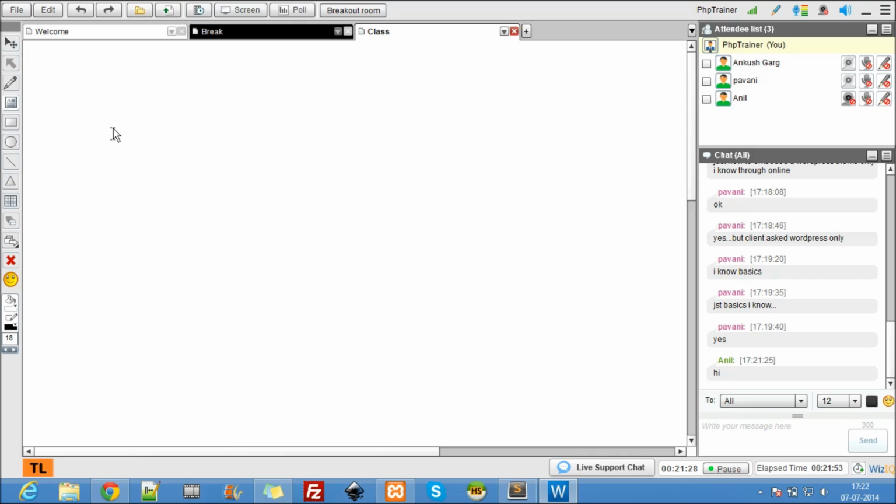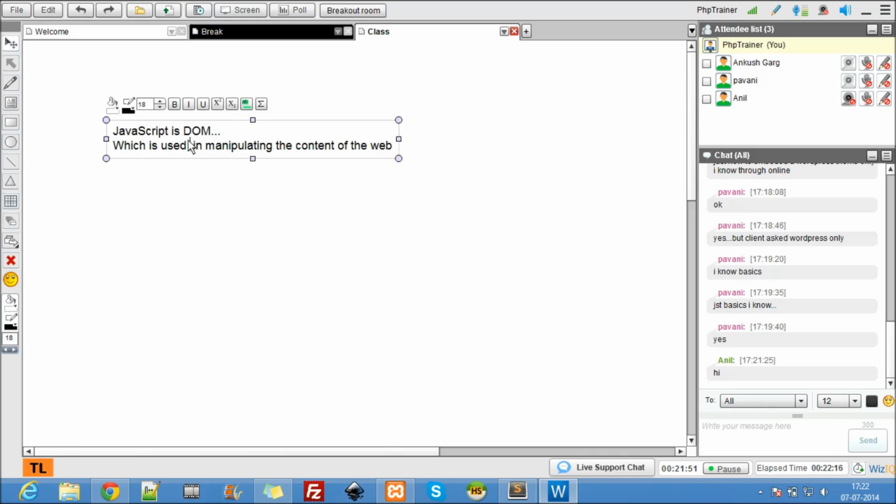So until now in JavaScript, what you have really learned is DOM. This is the most important part of JavaScript. So what is DOM? Why do we use DOM? DOM is used in manipulating the content of the web page, and also the styles. We have seen how to manipulate the styles and stuff.